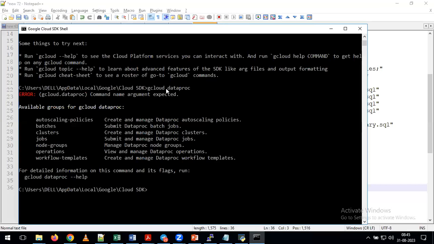Indirectly, by using this command, what operations can we perform? If you want, you can create the cluster, or create the jobs, or create the workflow template also. We already performed all these activities from the console. The same activities we can perform from the Cloud SDK also. Just give gcloud space dataproc, and with that you can create the clusters, or the jobs, or the workflow also.